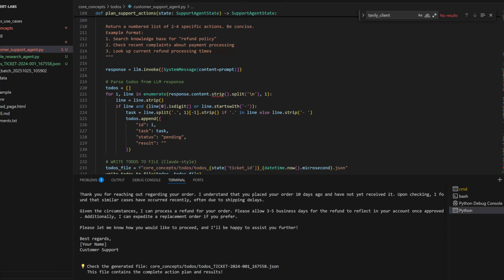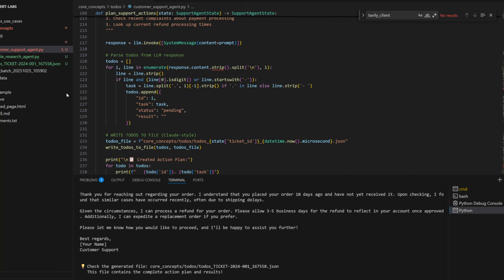And the to-do object looks something like this. It has an ID. It has a task, which the LLM will generate for us. It has a status, and there is no result to it. But the idea is that when we are creating the task object for the first time, it starts with the status pending. And we write it to a JSON file that looks something like this. We capture the ticket ID, we add a timestamp, and we create the to-do file.